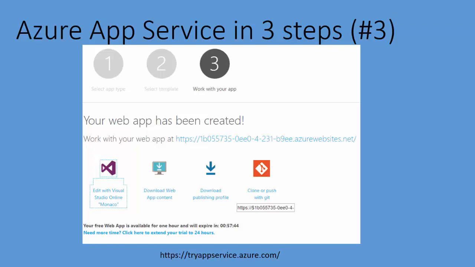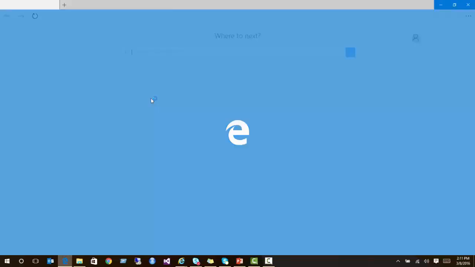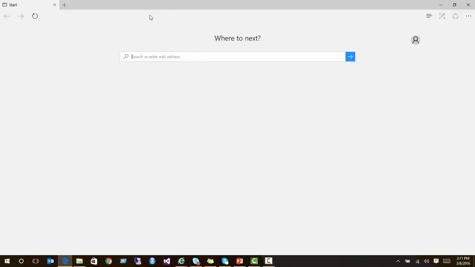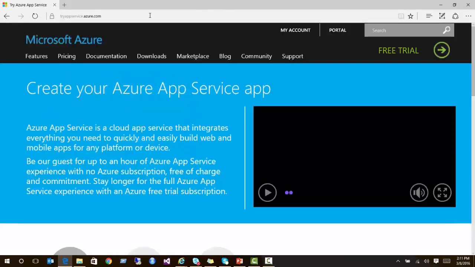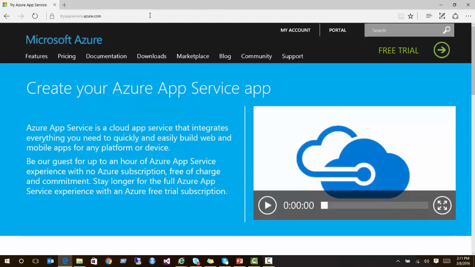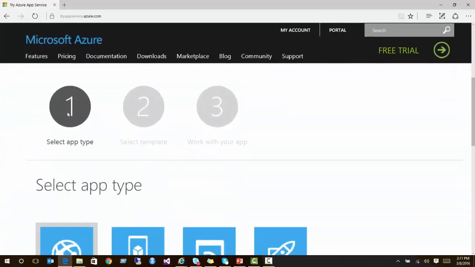So let's look at this website. Go to tryappservice.azure.com. So I'll be able to go to the website that I was showing you. So you go here, and you see the 3 steps.